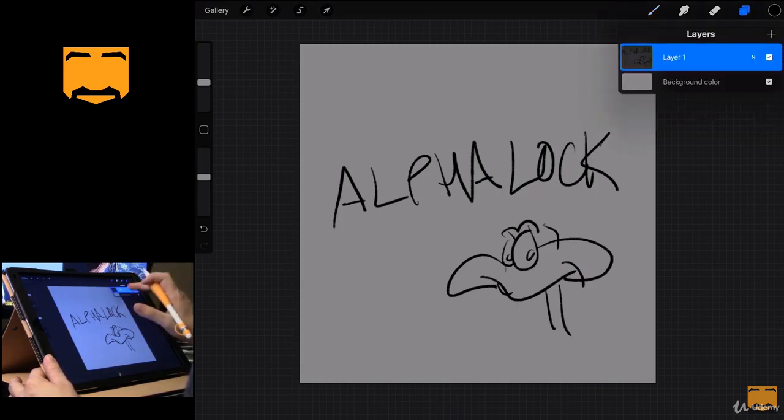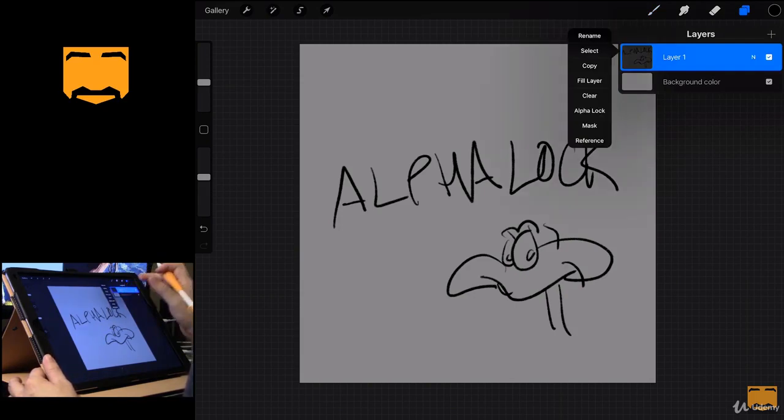So I'm going to go to my layer where I've drawn the words alpha lock and then the concerned duck. I'm going to tap it. There's two ways to access it. You can tap it and it'll bring up the menu. You see the rename, select, copy, fill, clear. Alpha lock is what we're going to use.